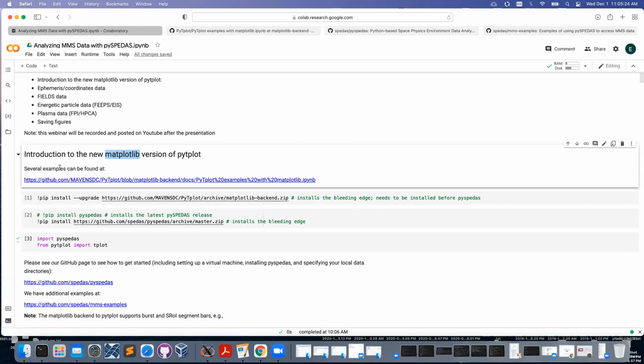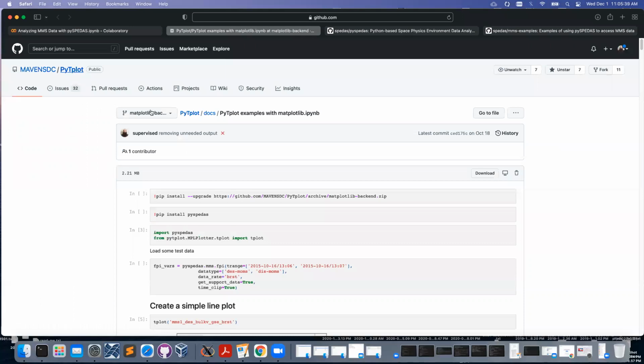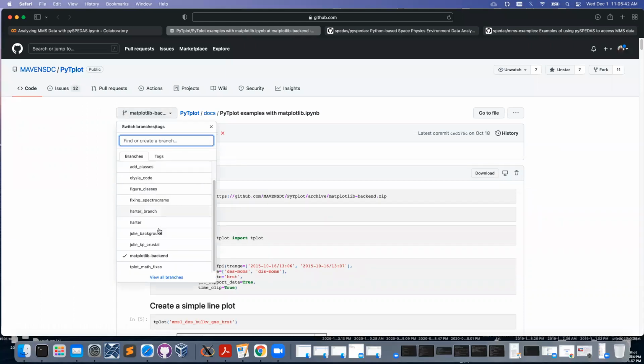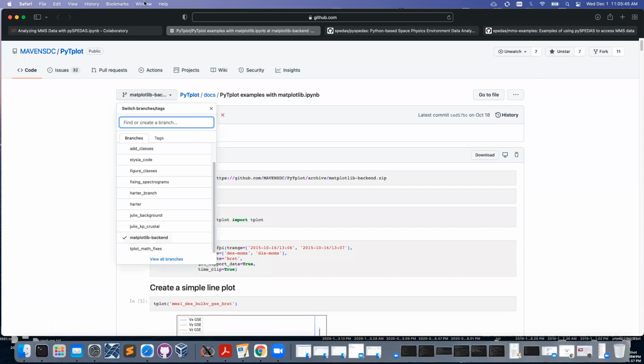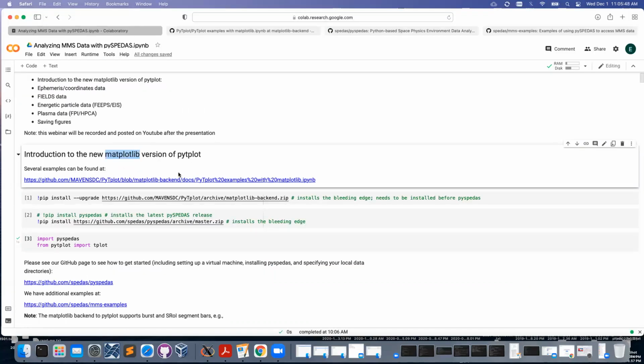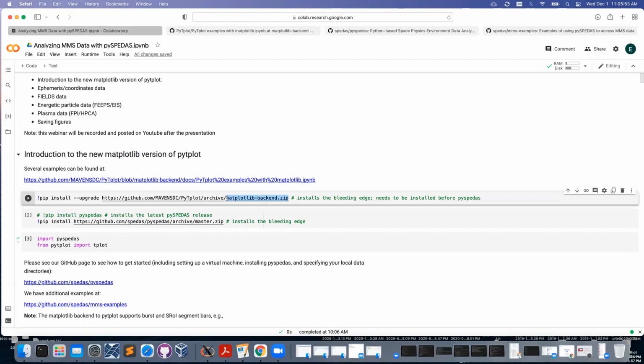We're doing all the development under the pytplot repository, github.com/mavenSDC/pytplot. I usually just Google to get there. Once you're at the pytplot repository, you select the branch if you want to look at the code and go down to matplotlib backend. Or while it's still experimental, you can install it directly from that repository. This is what I'm calling the bleeding edge of pytplot right now. You install this zip before you install pySPEDAS, otherwise pySPEDAS is going to go out and install the old version of pytplot.